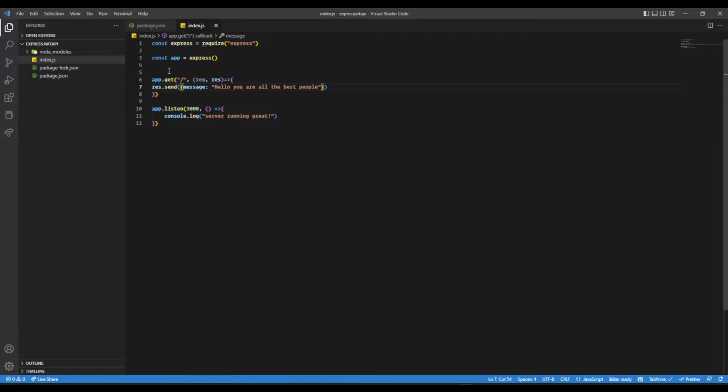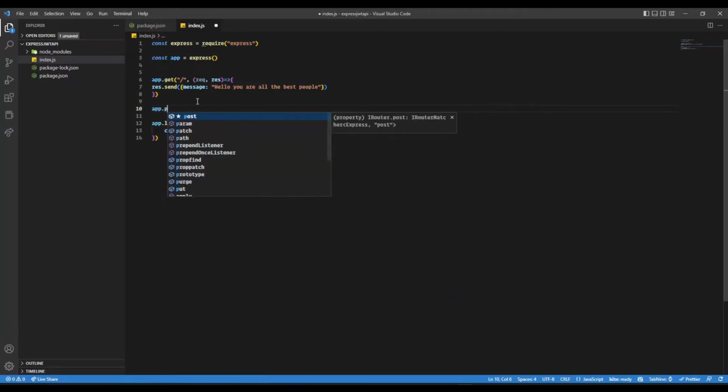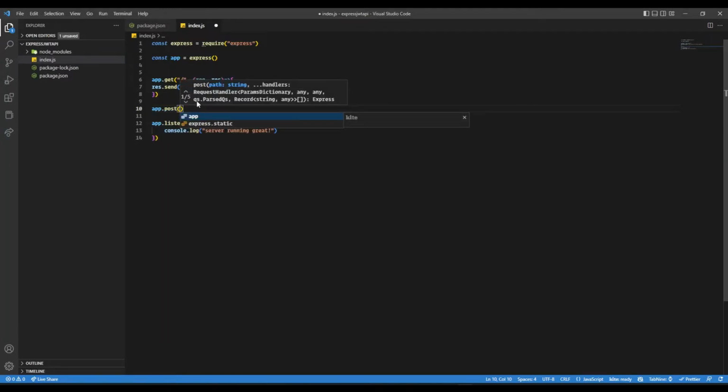We saw a get request. Now let's try to have a post request. So let's go over here, app.post. Now get is used to get data, obviously, and post is to post some data so that we can either save it in our database or do some computation and return back the response.